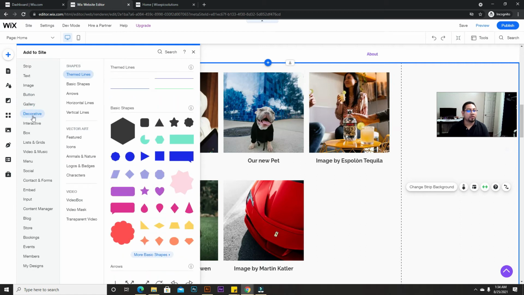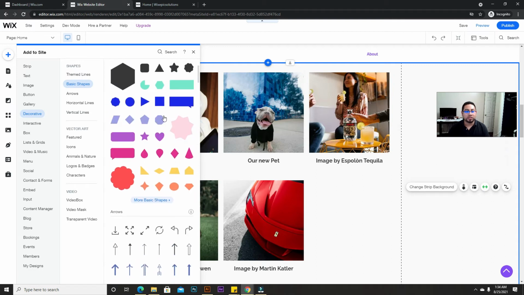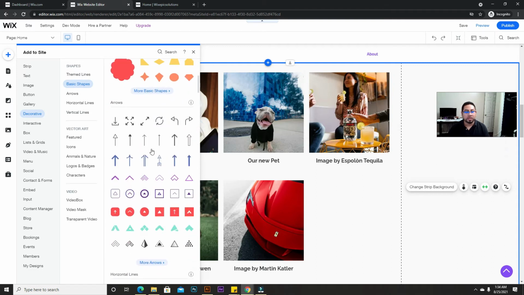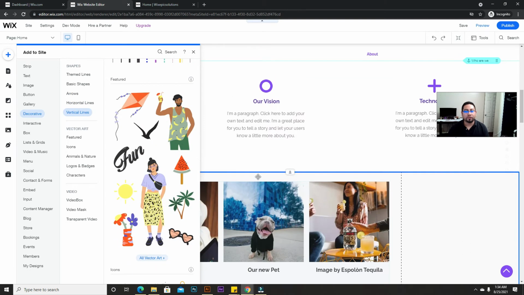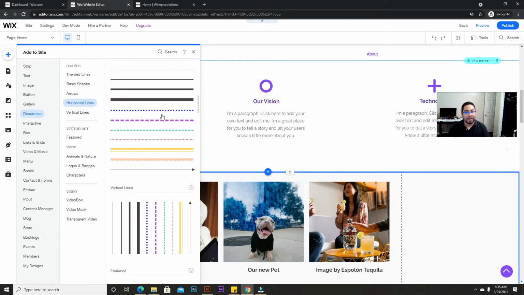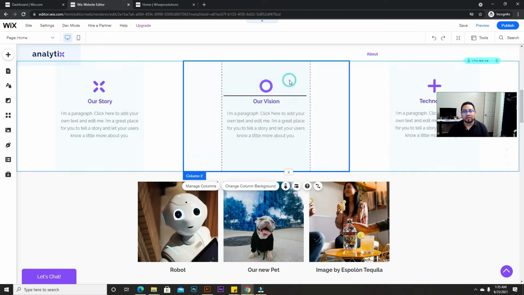This one right here is pretty much what it says, decorative. You can add items like shapes, arrows, lines. This is gonna be good, for example, if you're wanting to separate things. So if I add this little line right here, just as a design, something that I want to show to divide something, that's what I will use this one for.